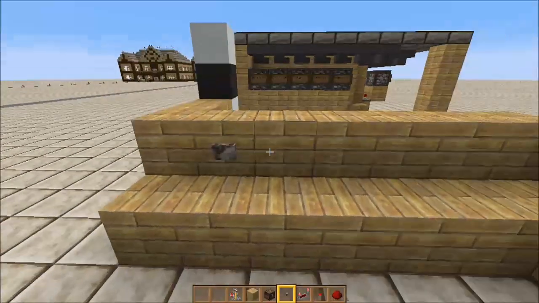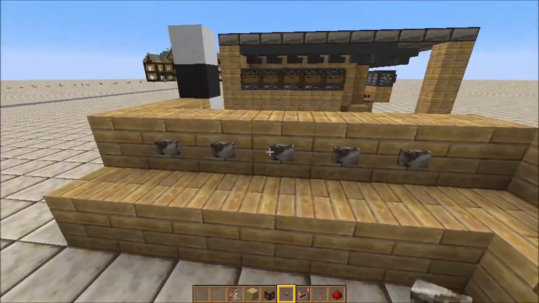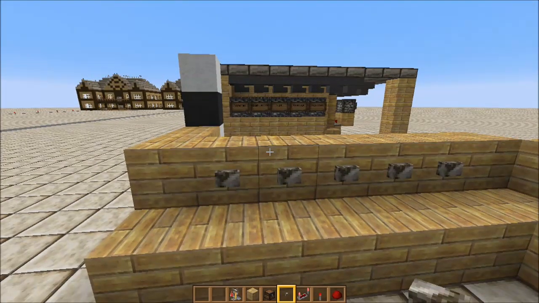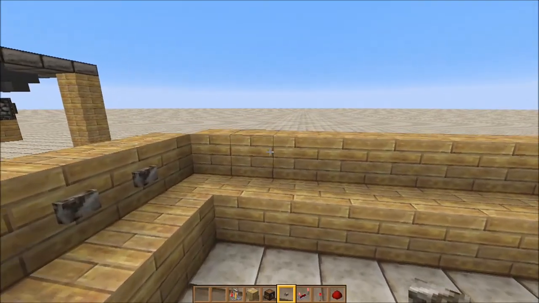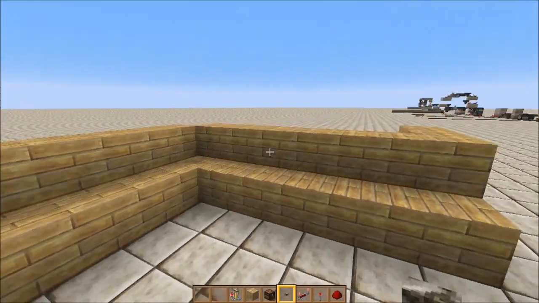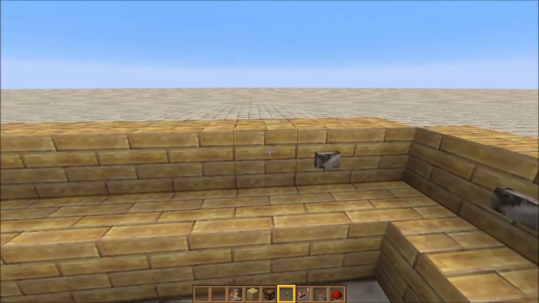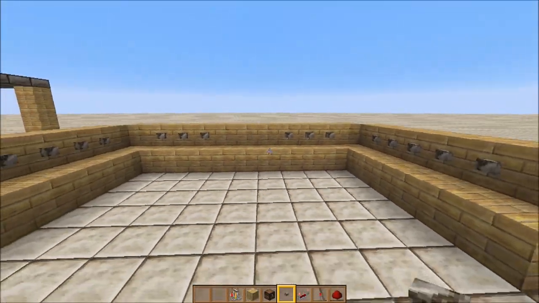So from the end here, 1, 2, 3, 4, and 5. This is actually a dead button, so you can leave it for a future potion or just have it like that. And then 1, 2, and 3. Then come from over here and do the same thing. 1, 2, 3, 4, and 5. And then 2, 3, like that.